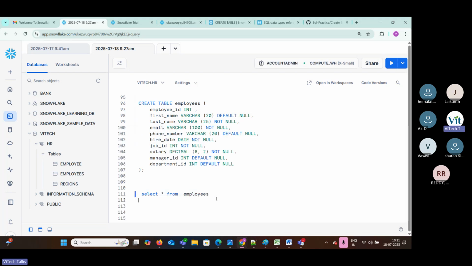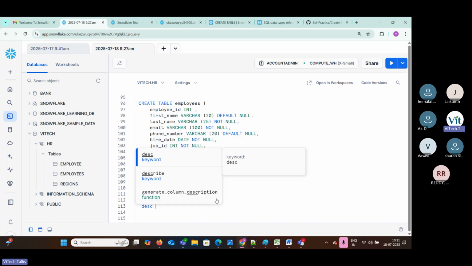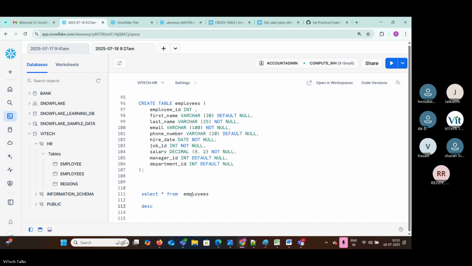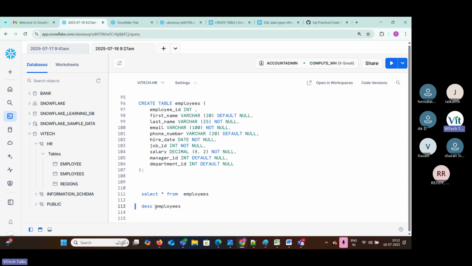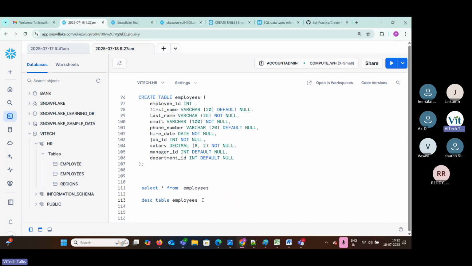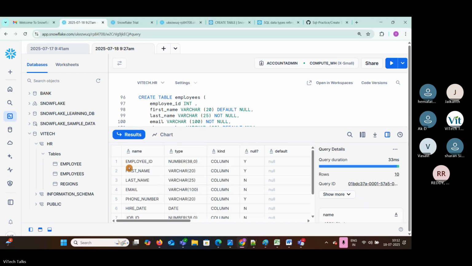Or else we do have describe, DESC, describe table name. So you are going to describe the table. What is my table? What are the columns available? This is called describing the table.